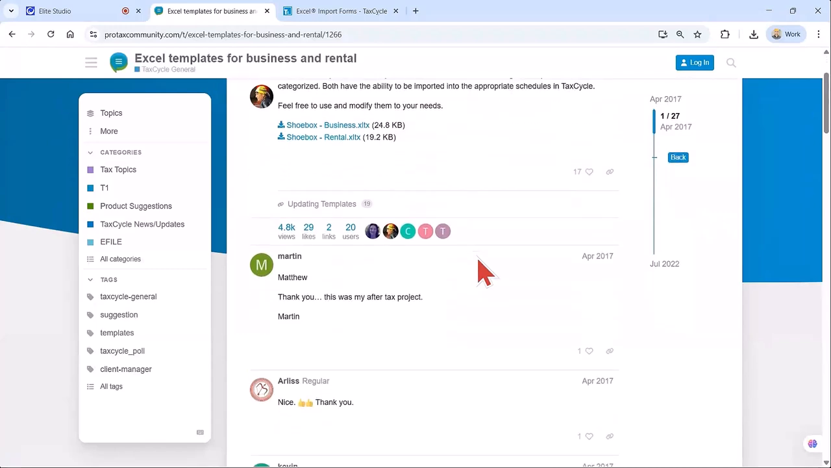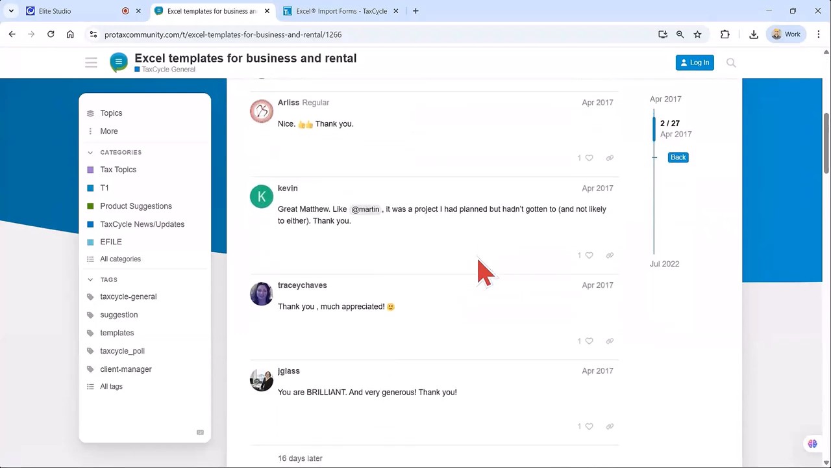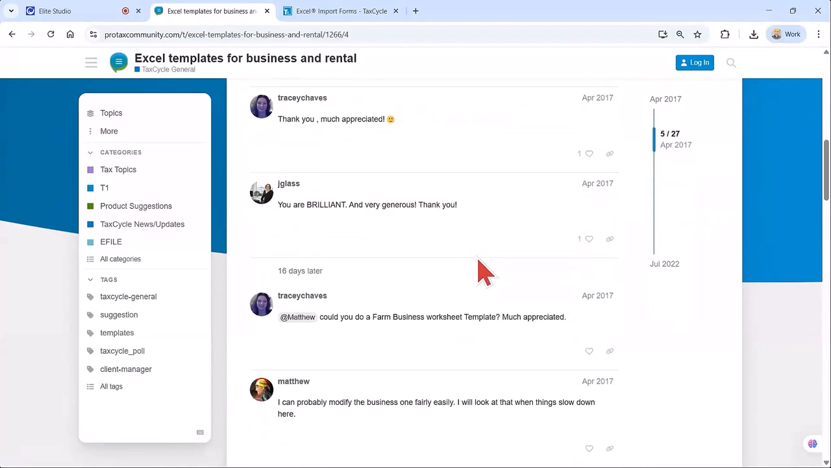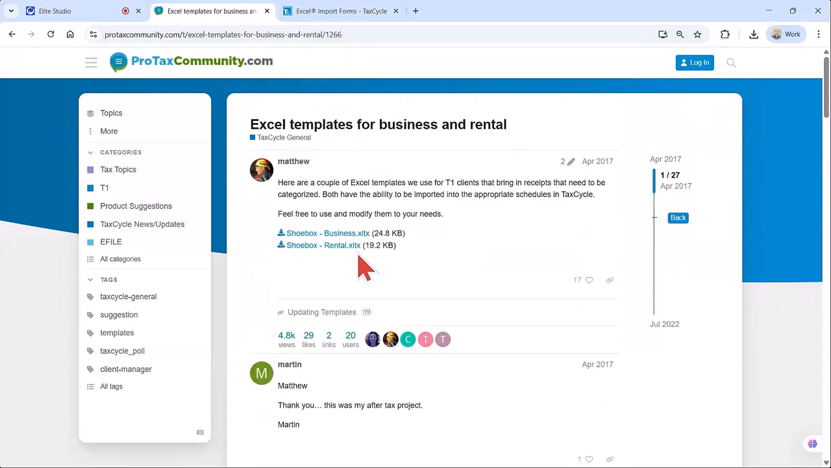So if you want to see that, you can see that many people have appreciated him for the effort that he has put in and shared this template with everyone. So you can go ahead and download this template to get a reference from, and also if you want to use it or build on it, you can definitely look into that.